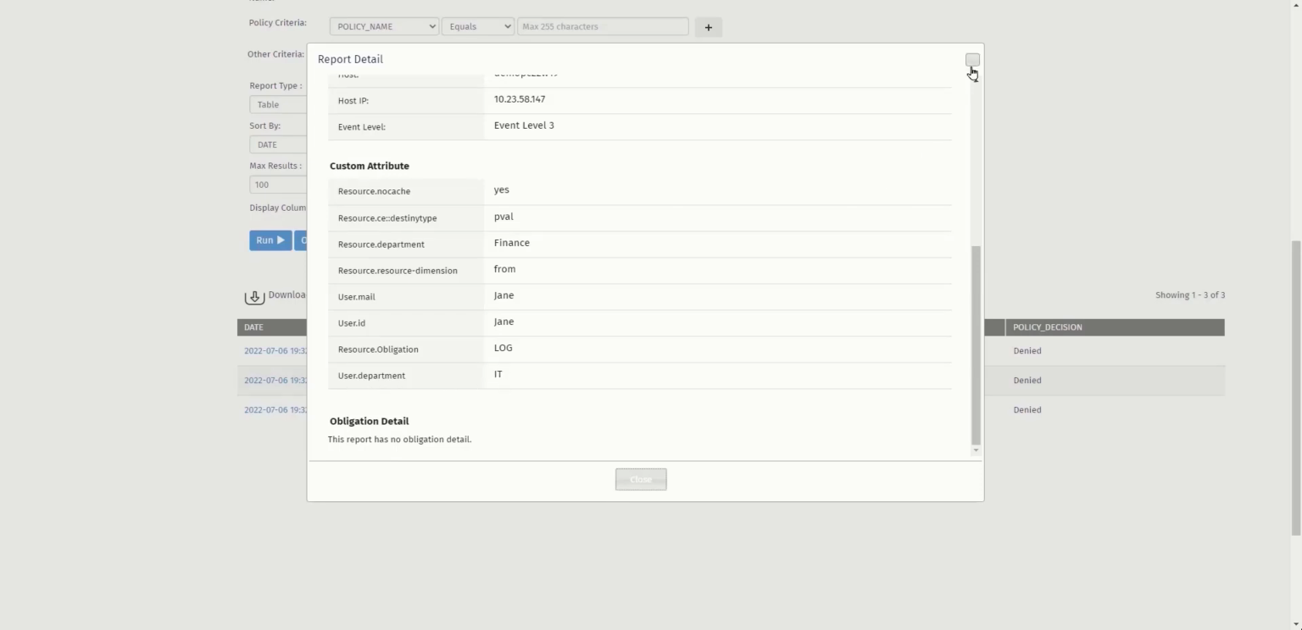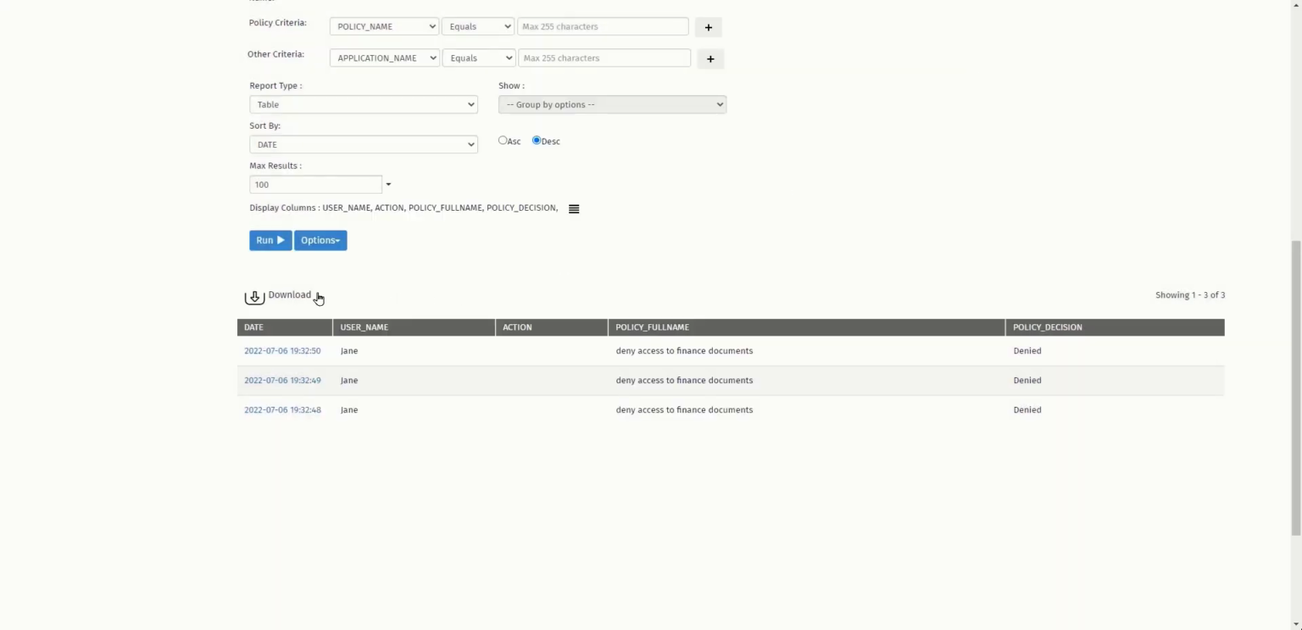In addition, you can also export the contents of these transactions into an Excel sheet. Using this button here, I can export the table view seen below, exporting all of the denied transactions for that particular time period.